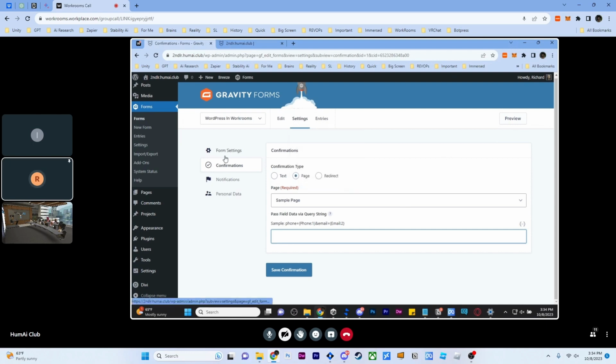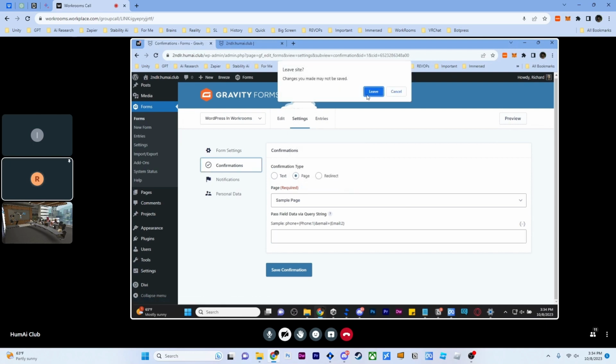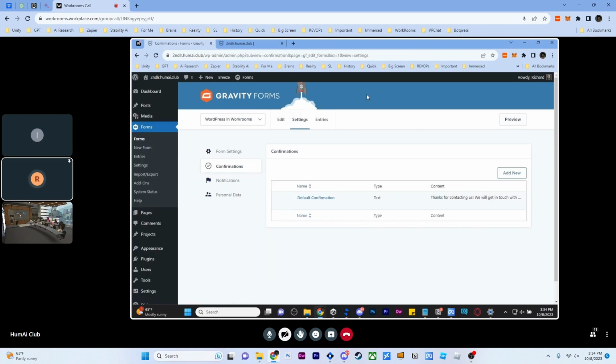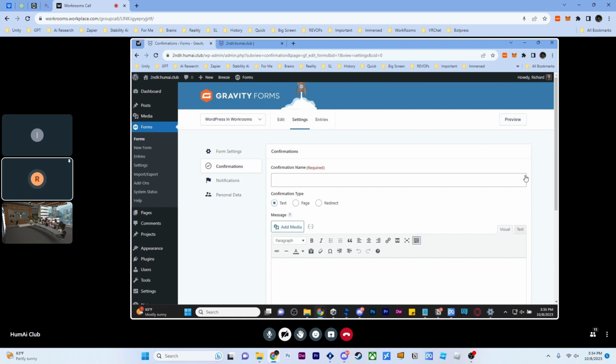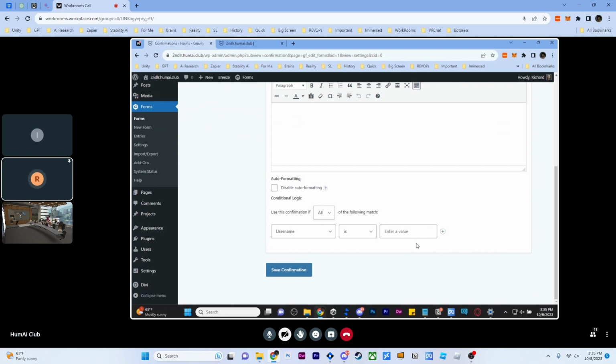So now the good thing about confirmations is that, along with just about everything else when it comes to Gravity Forms, with your confirmations you can have more than one. So you have the default confirmation, but you could also make another confirmation. So imagine maybe one confirmation shows a message, and then maybe after that another message shows. And you can do it based on conditional logic also.